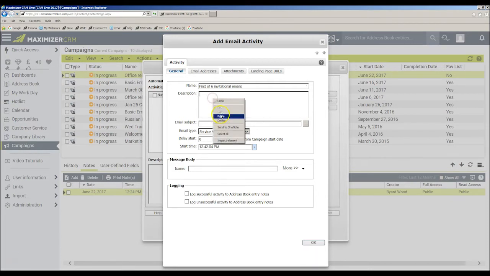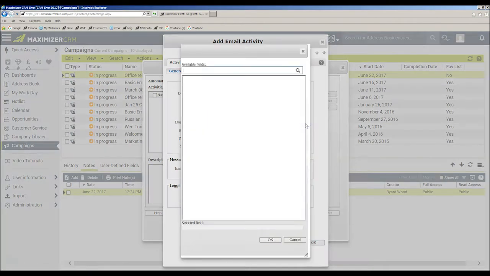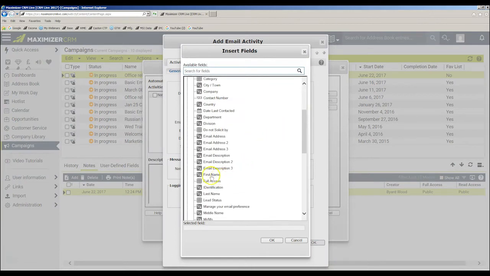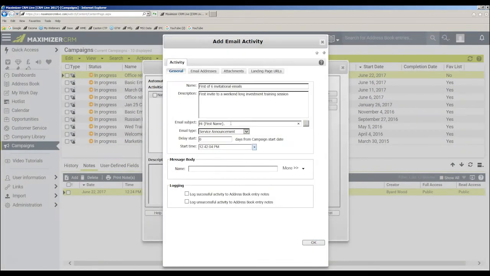We'll add this in for the description, and for the email subject line we'll say Hi, click on the ellipsis to select the recipient's first name, and then continue by saying You are invited. We then decide what kind of email this is.